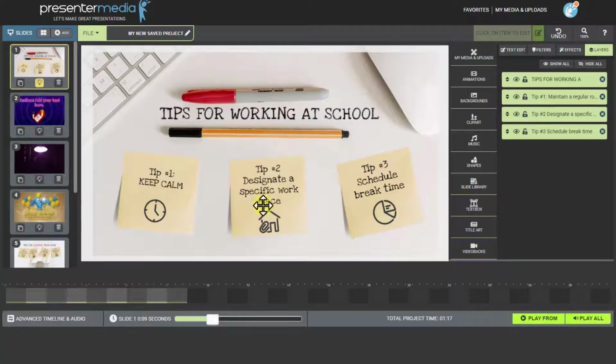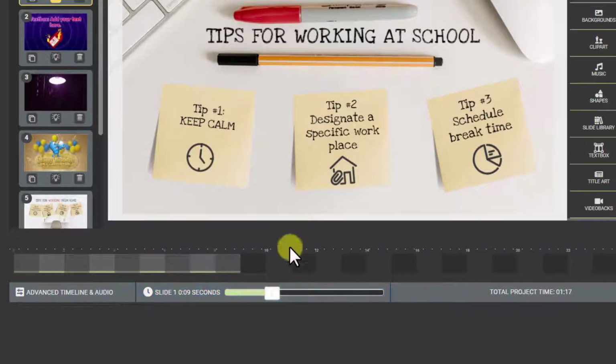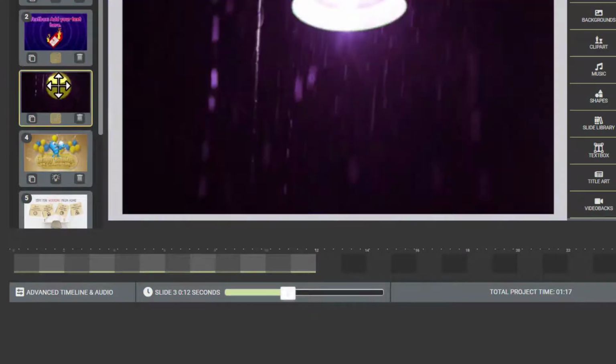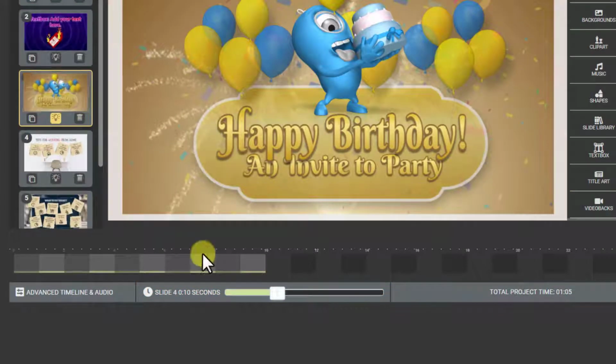Yeah, so let's play through these quick. So also on the timeline, you can set the duration of your slide. You can see this is at 8.5. This is at 12. This is at 12. This one is at 10.